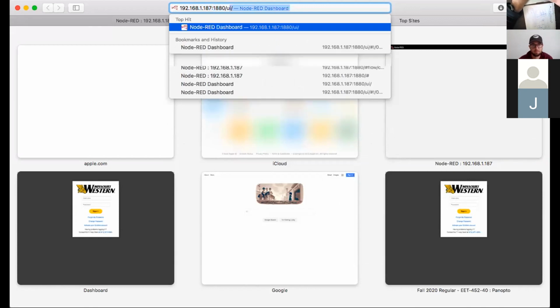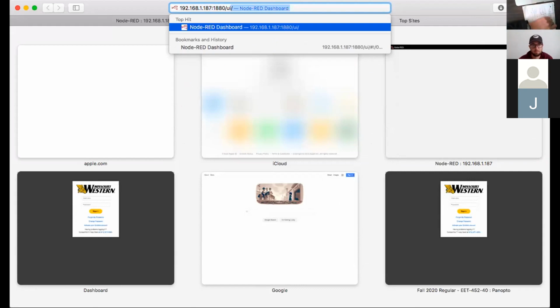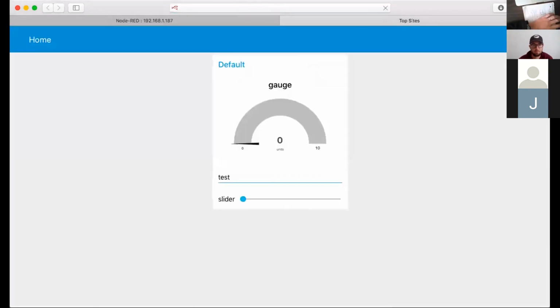Type one extra UI. So now this is the user interface. Okay, that's my hard work. So that's my slider. That happens on any browser. It doesn't have to be the same browser. So your cell phone will be a perfect choice.